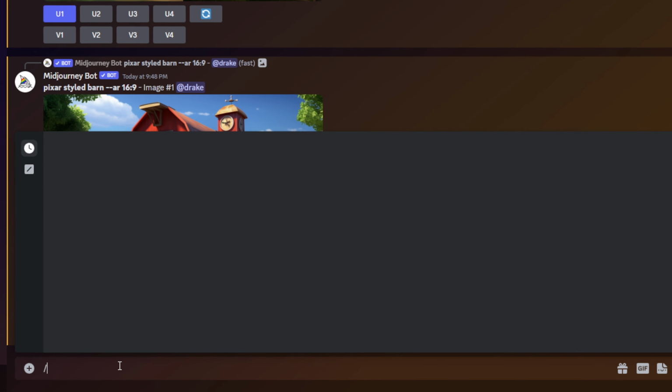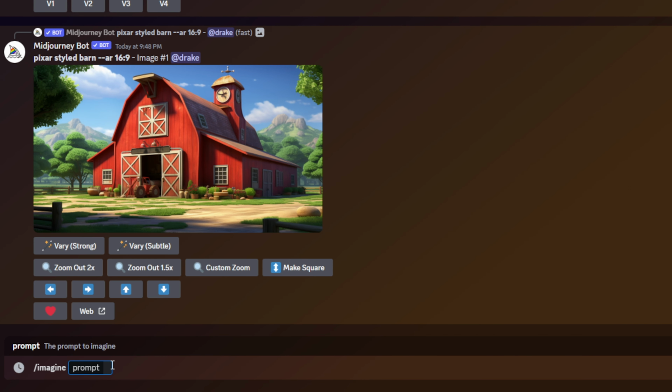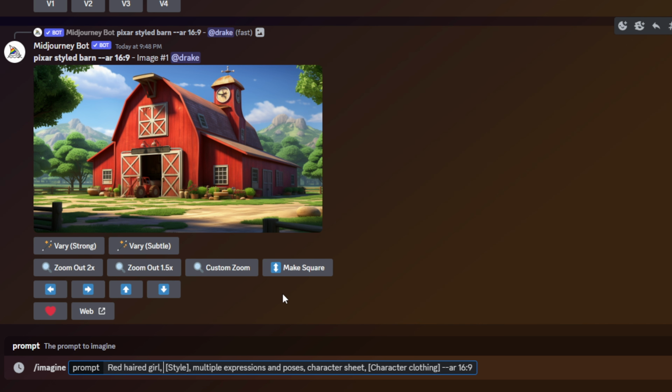Now that I'm in Midjourney, I'm going to type in /imagine. I'm going to paste in that template prompt, and now I'm going to list out some character features. So right off the bat, we know that this girl is going to be a redhead, and we know that we want this to be a girl. So first I'm going to type in red-haired girl. Maybe I want her to be around 6 to 7 years of age. Maybe I'm making a children's book, so I want this girl to appear to be young.